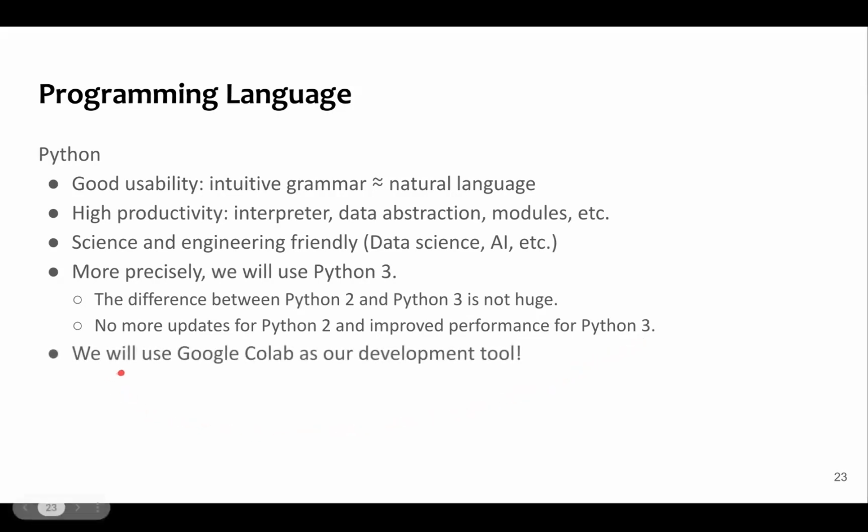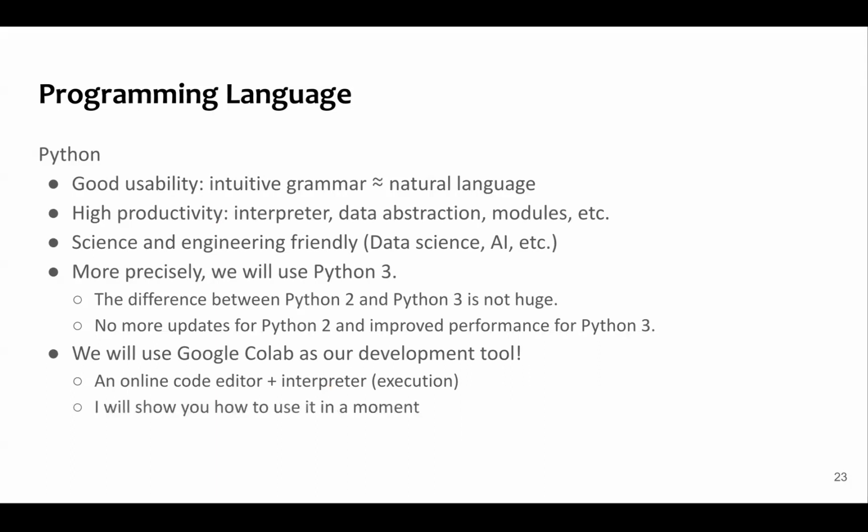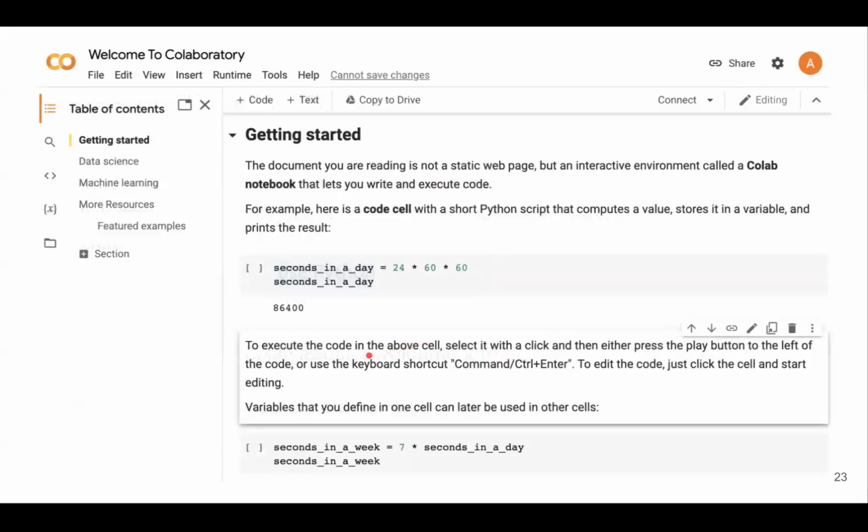And we're going to use Google Colab as our development tool. It is an online code editor and it offers an interpreter. And you don't have to do compilation or other jobs. We just write the code and run the code on the browser. And I'll show you how to use it in a moment. So it looks like this.